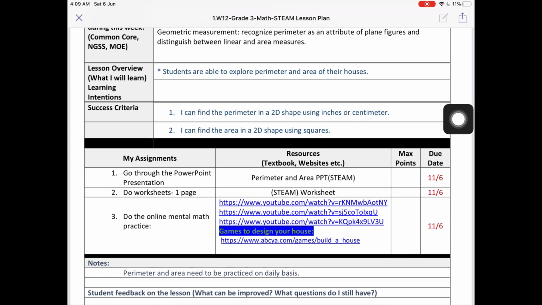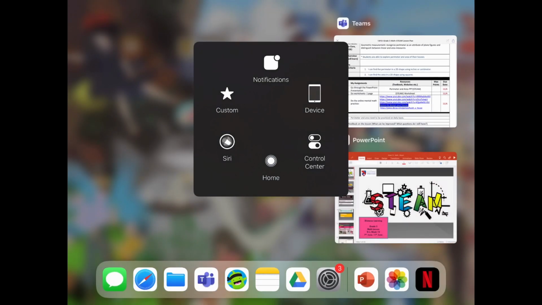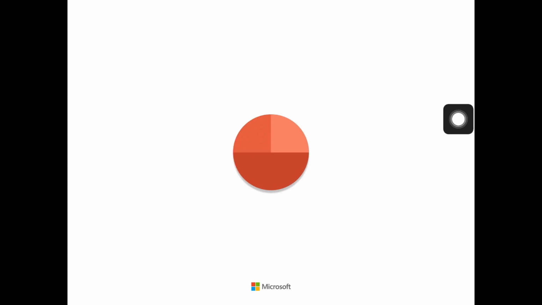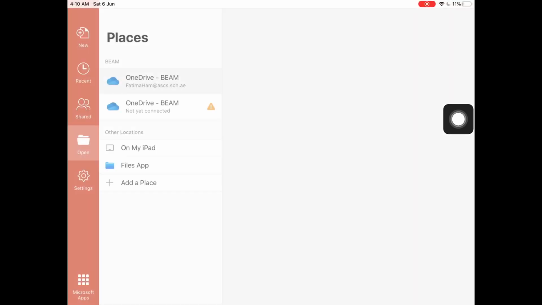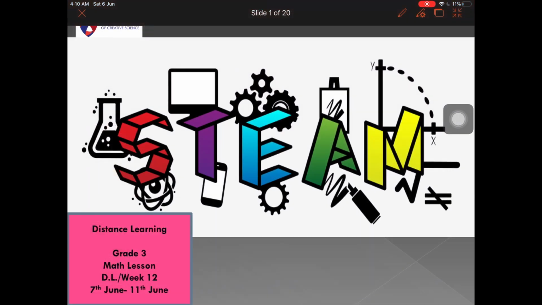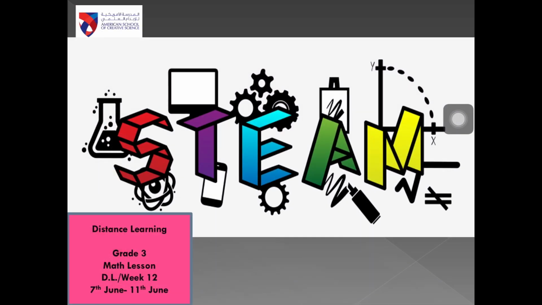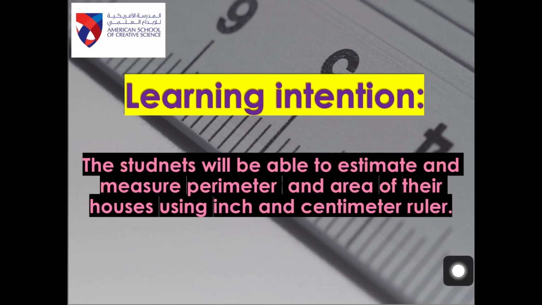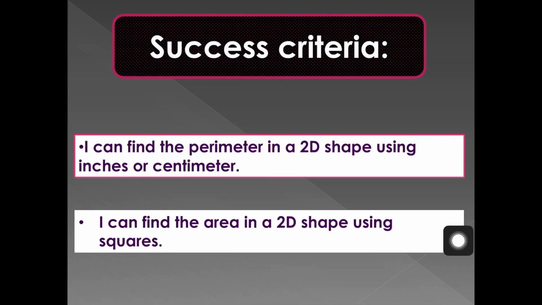So let's begin with this week's presentation. Now this week is an extension of our STEAM week, and for math today we are going to be reviewing area and perimeter so that we can measure the houses that we built. Our learning intention is that the students will be able to estimate and measure perimeter and area of their houses using inch and centimeter rulers.